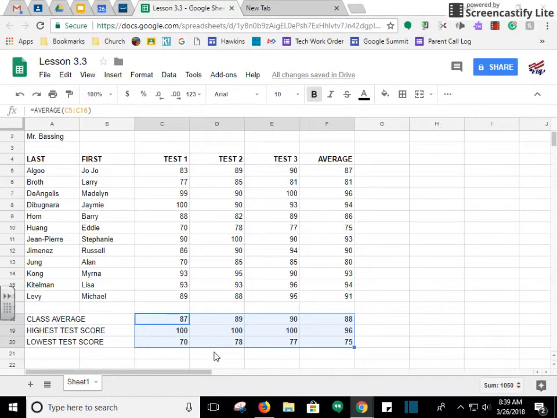It says to cut and paste text. To cut and move text to a new location in your spreadsheet, you're going to do the following. This is a new skill. We haven't done this yet in a spreadsheet, but it says to select cell A18 through A20. So I'm going to select those.